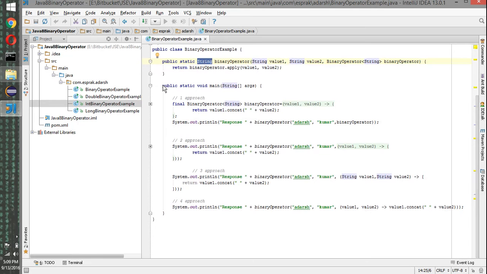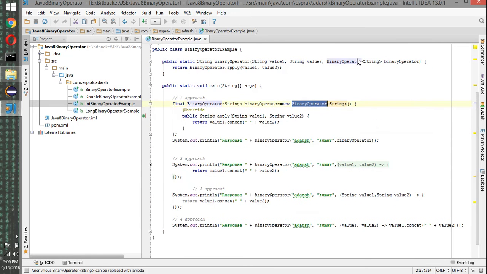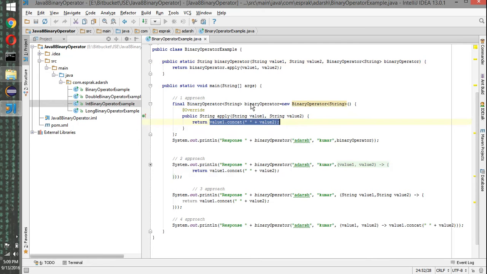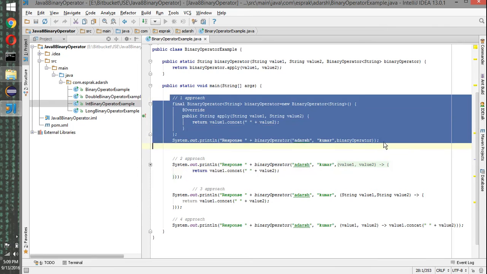In the first approach, we provide an implementation for the binary operator. A binary operator is a functional interface, so we implement it, create an object, override the apply function, and give our business logic in it. Then we store the reference and call the method, passing two input variables as well as the instance of the binary operator. This is prior to JDK 8.